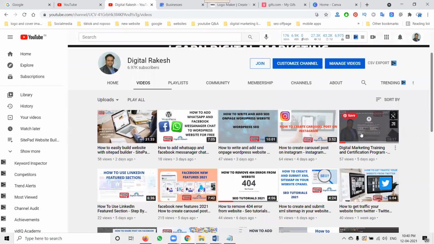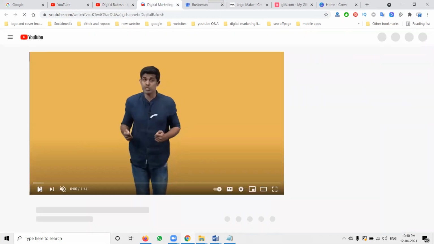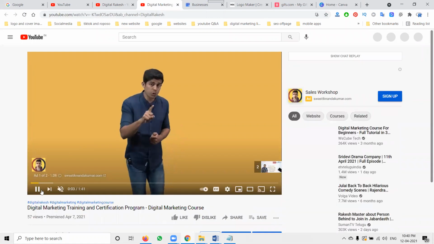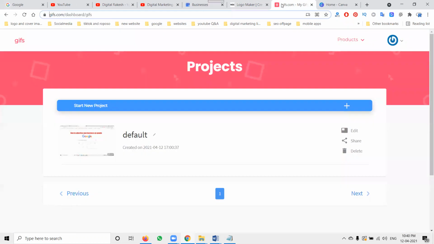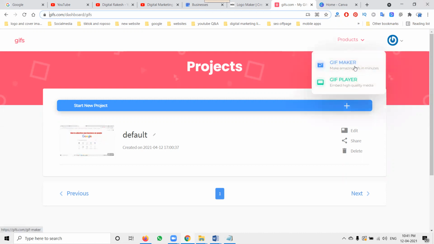First of all, select any one video. Okay, so I'm selecting this video. In this video, how can we convert it to a GIF image? The website is called gifs.com, but it is not a free one. This is a paid one. But for the motion poster, we can download it and remove the logo using the Canva option. No need to worry about that.